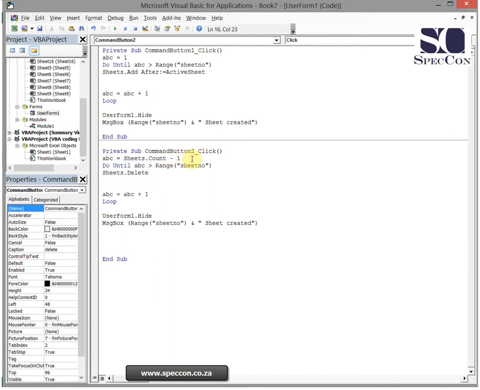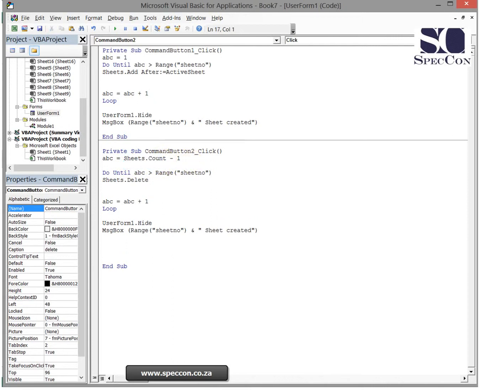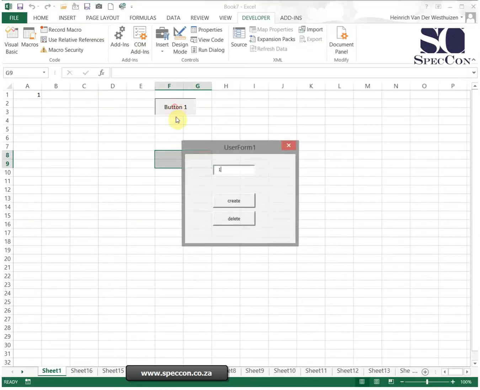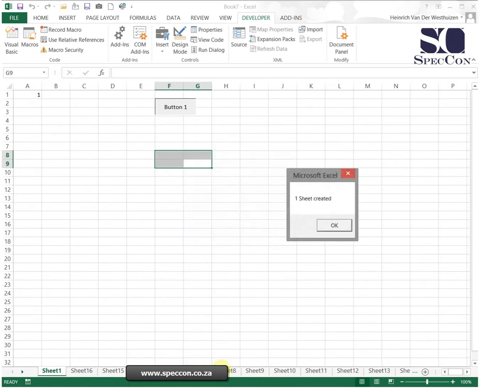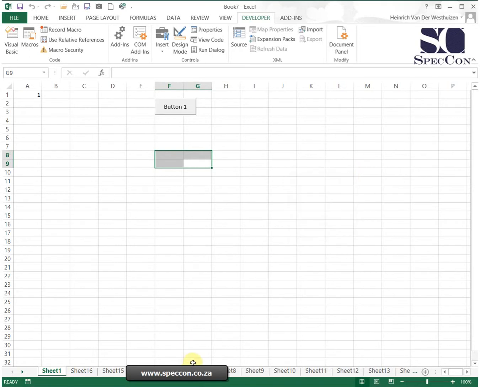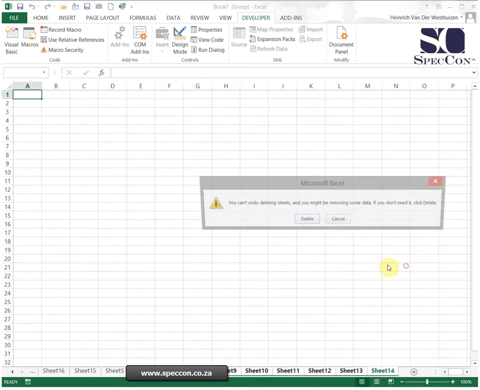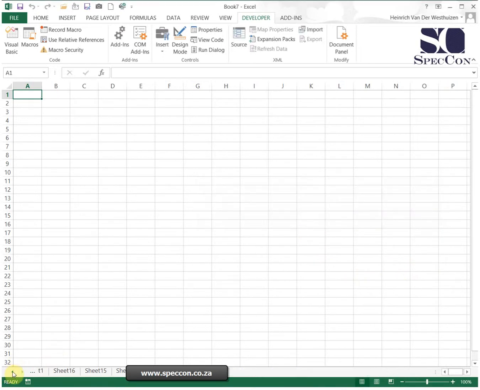So remember I told you to do the debugging. So let's go do debugging here. I'm going to say message box is equal to ABC, just before we even do the loop. So let's go test that. So we say delete. So that's 12. I'm just going to manually delete a few sheets just to make it a bit more manageable. So we've got 4 sheets we need to delete.